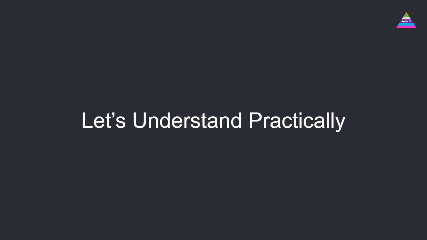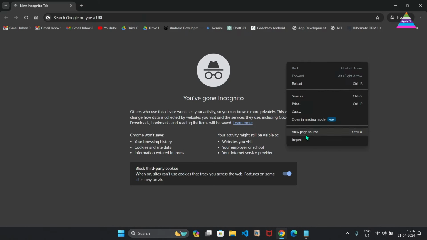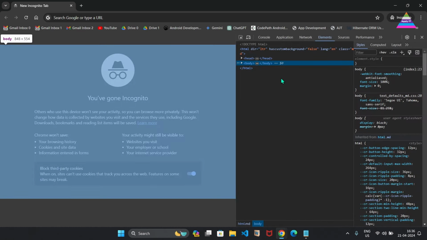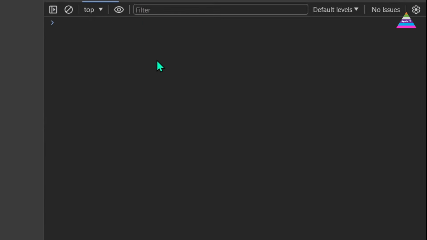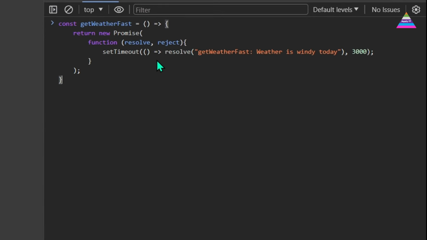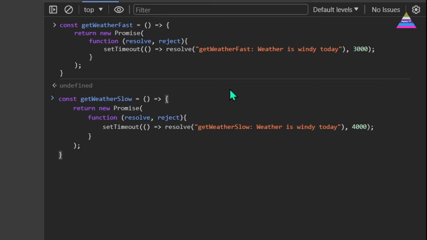So let's go to Google Chrome and try to understand this practically. We open Developer Tools, we go to Console, and here we are going to write our code. First we write the getWeatherFast API function, which is simulating a successful API, which takes 3 seconds in generating the response. Then we write the getWeatherSlow API function, which takes 4 seconds in generating a successful response.